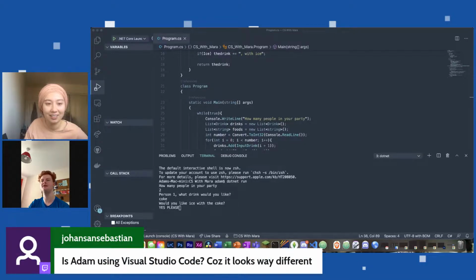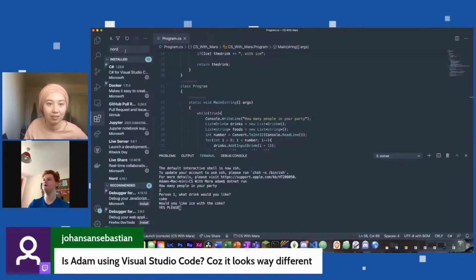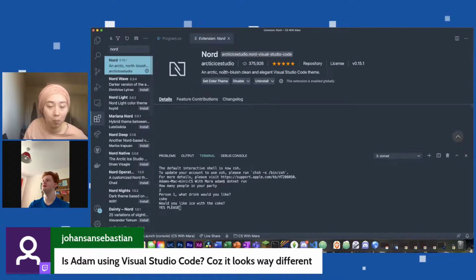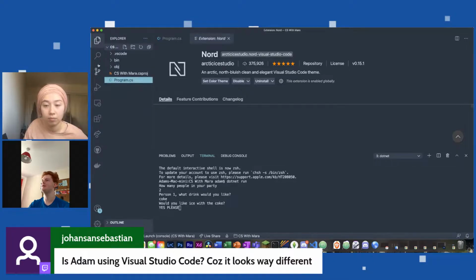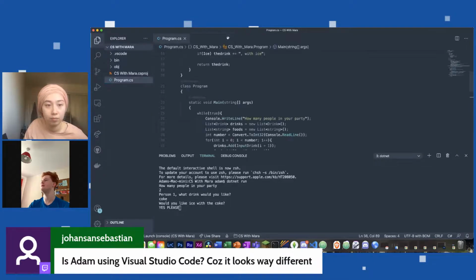I can see you're asking if I'm using the. Oh, I can click these. Or did you click it at the same time as me? Oh, you clicked it at the same time. Yeah, I'm using Visual Studio Code, but I've got a certain extension. How do I show extensions? It's called Node. And it just gives you this really nice theme, which I like to use a lot.